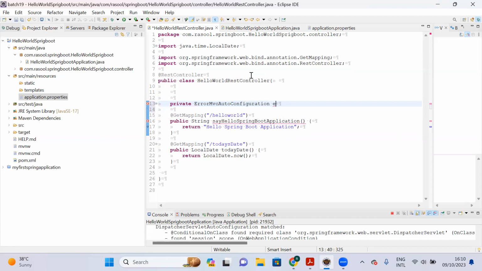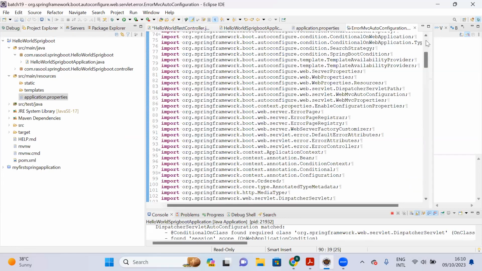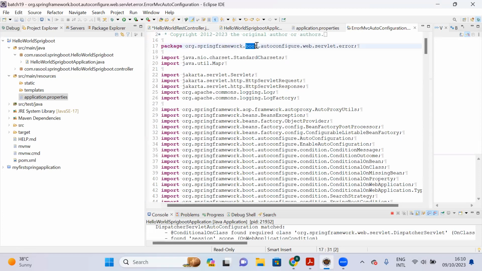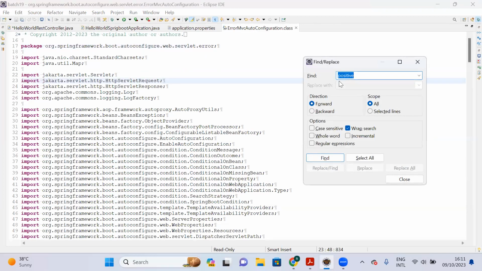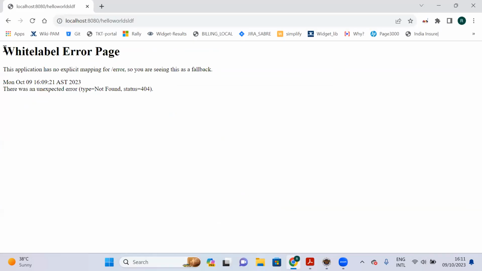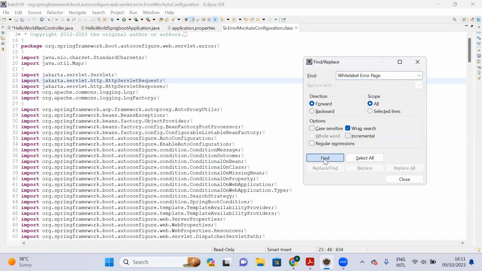Error MVC configuration. If you click on it, you can see where it is available. This class is available in a package called org.springframework.boot.autoconfigure.web.servlet.error. Inside that, if you search for the white label error page, you can search for that message. For example, you can type this error message and easily find it.